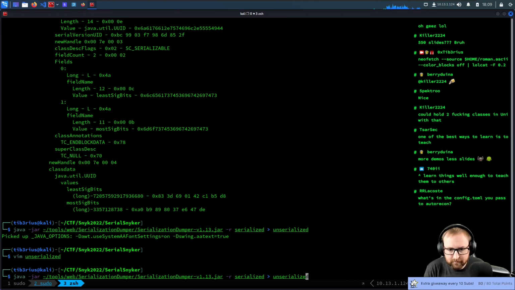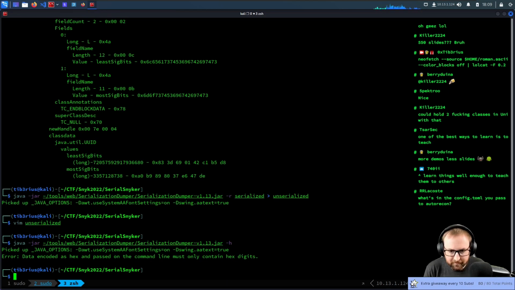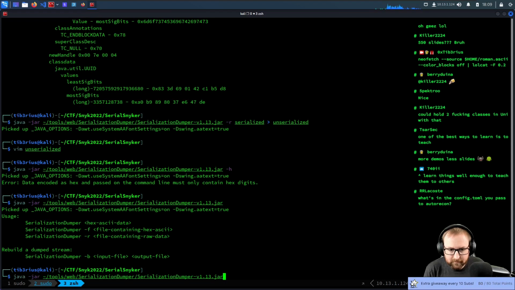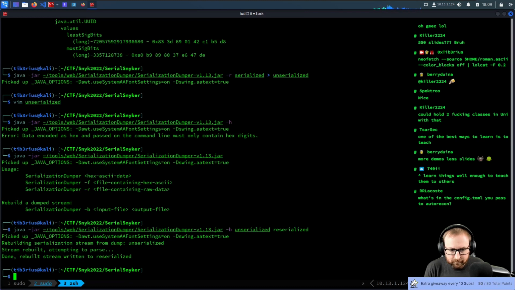So this works way better with strings, but then what you do is you do rebuild. So you do b for the input file, which is unserialized, and then the output file reserialized, right? And now it's basically changed the object. So this reserialized is that serialized object from before, but I've updated the value of one of the fields, which is really cool. It's easier to show, honestly, with strings, but I obviously can't do that right now.